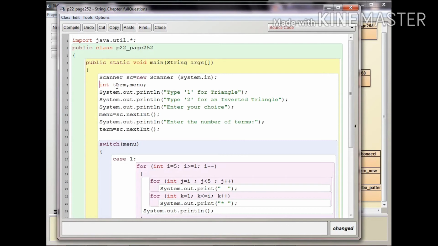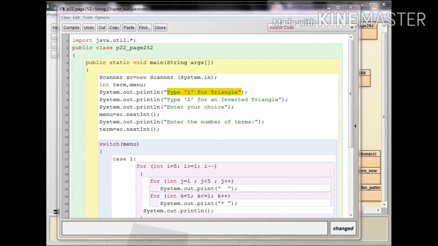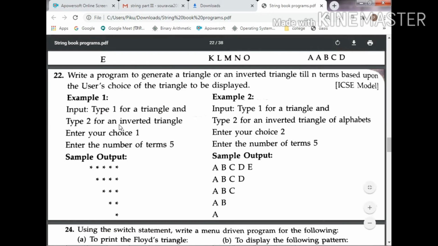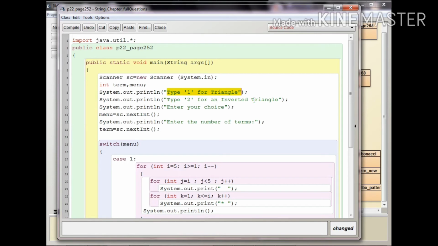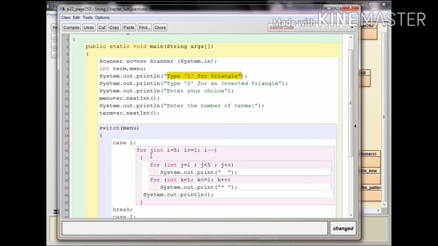Scanner, in term menu, type 1 for triangle, as said in the question. Type 1 for triangle, type 2 for an inverted triangle. Enter your choice, menu equals s dot nextInt, enter the number of terms. If I want to see 5 lines, then I use 5, but actually I don't use a term here.